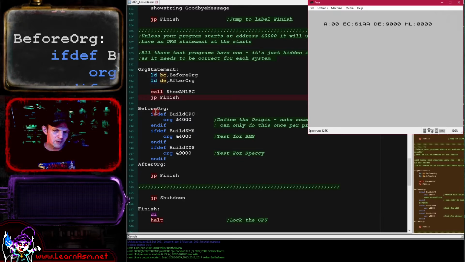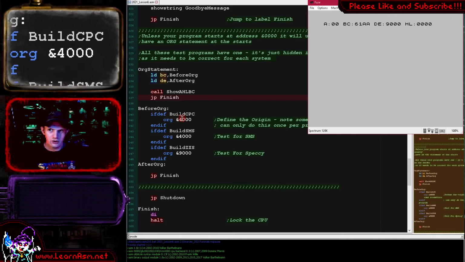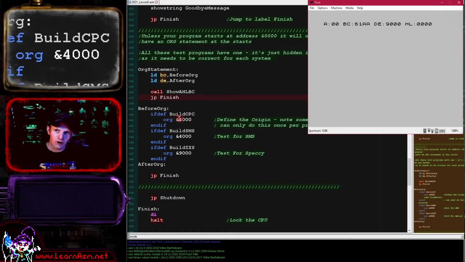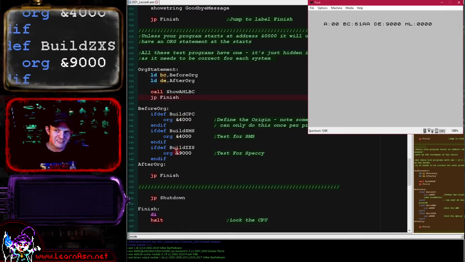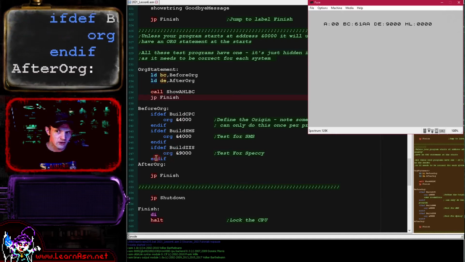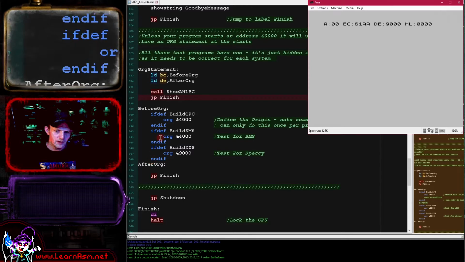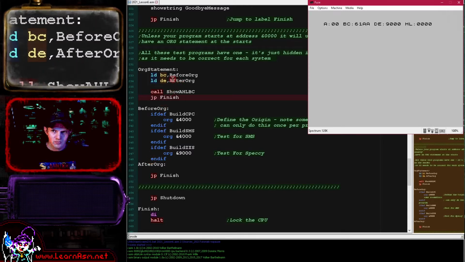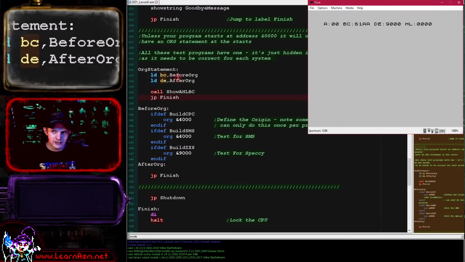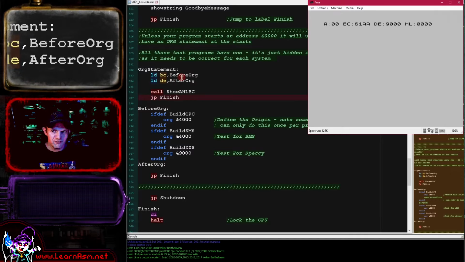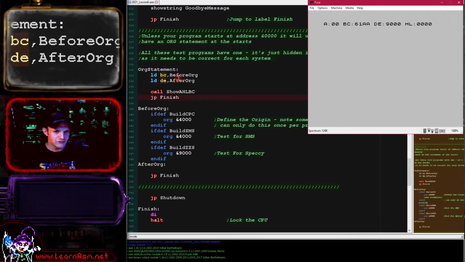So we've loaded our before org address, we've then done an origin, and we've got 3 different origins here for 3 different systems, because it's going to depend on the position the code's loaded in to the memory. But then we're loading the after org label into our DE address here, and so we've got 2 register pairs here, one that's the address before the org statement and one that's the address after the org statement.